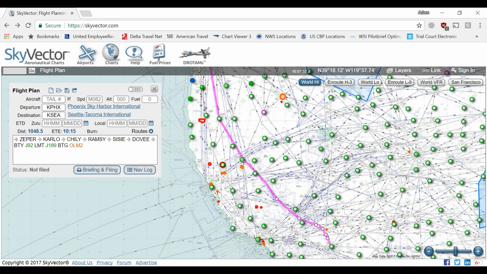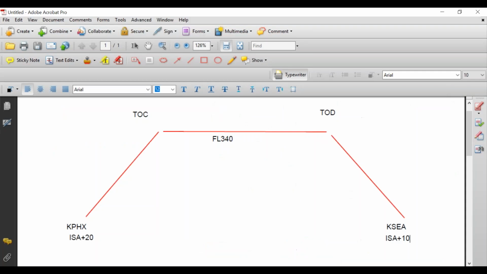However, the problem is that we do not know exactly where our top of climb point is. And we also do not know yet exactly where our top of descent point is. So we have to go figure out where those 2 points are along our route, and then we can say, okay, there's top of climb, here's top of descent.